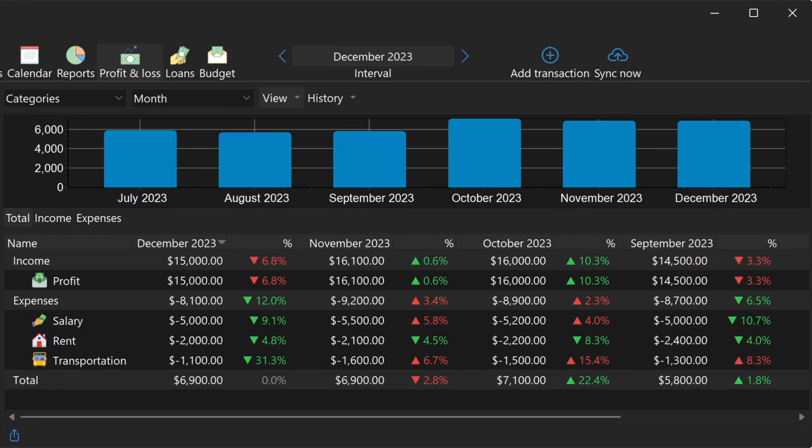The profit and loss report is a financial statement that summarizes the revenues, costs, and expenses incurred during a specified period, month, quarter, or year. In the table we see income, expenses, and total grouped by categories for each month and their dynamics. Data can also be grouped by payees, projects, and so on.